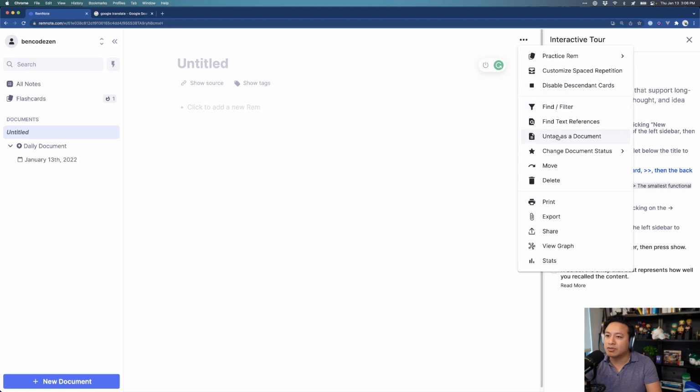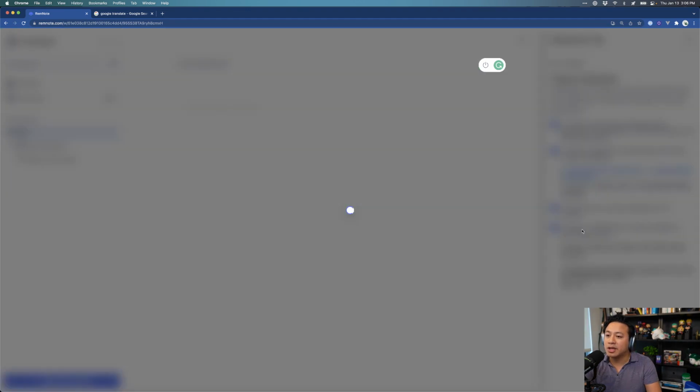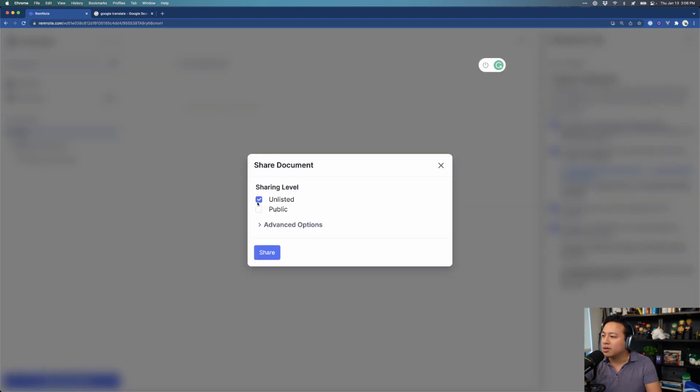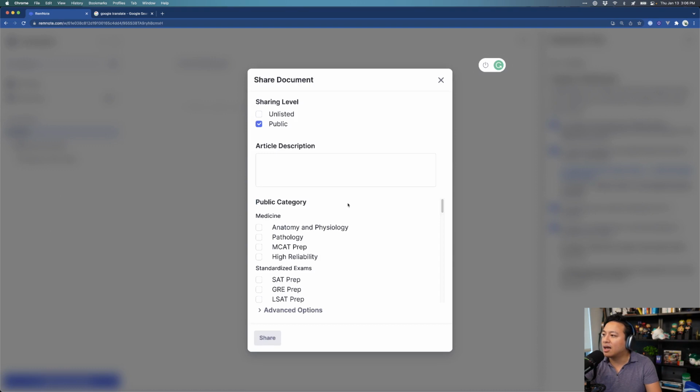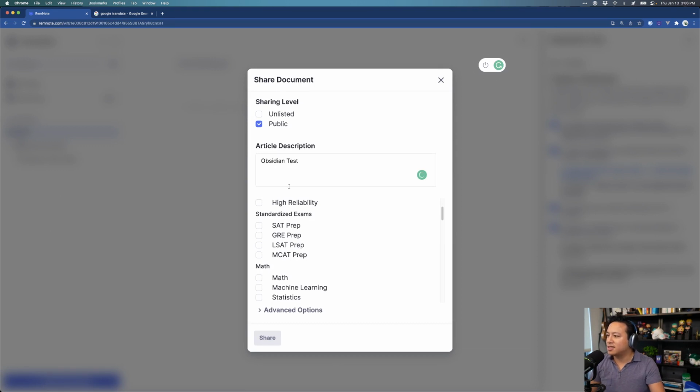So you can practice REMs. You can change the document status to finished. You can share. You can make it public. Okay. So let's test this real quick. Let's call this Obsidian test or quiz, right? And then, oh, it's interesting. You can actually tackle the very specific things. Whatever. I'll call it programming.